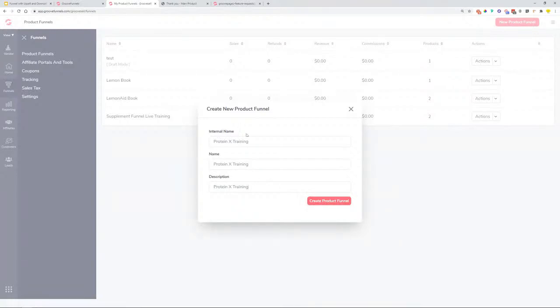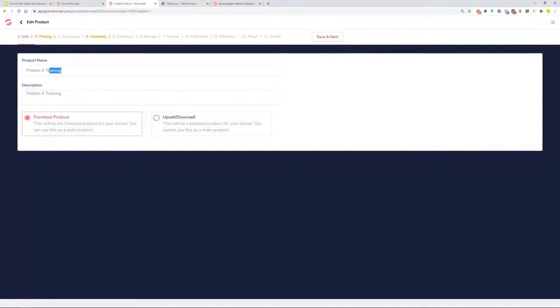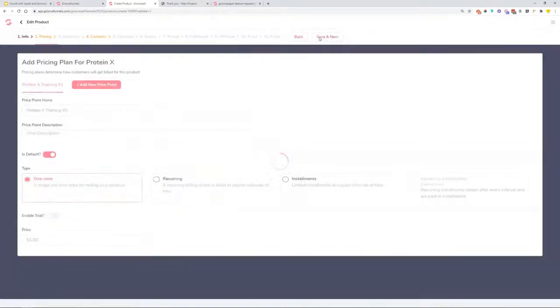But you give this an internal name. This will be something that you will see, and this one, the people can also see it once you have this product funnel published. Okay, so now the Protein X Training, this is a product inside my funnel. I will actually change this name because I just want it to be Protein X, like that. And this will be my main product, my front end product. Okay, so I can click save and next.